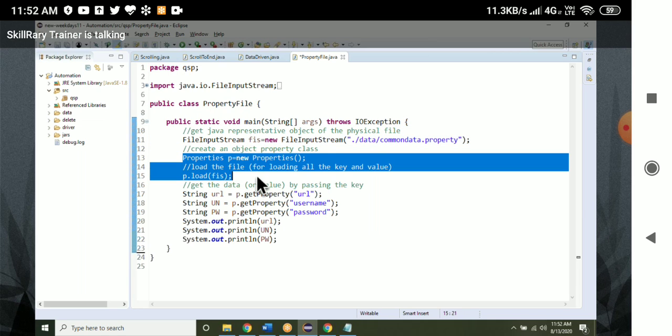Use properties files if you want to read data from a text file in Notepad. If you want to read data from Notepad or a normal text file, we never use this. Yes, sir. Yes.